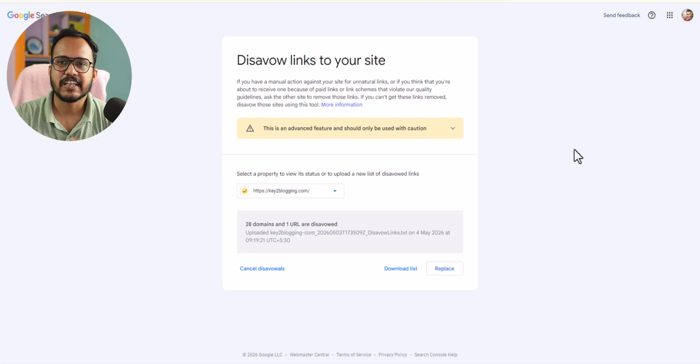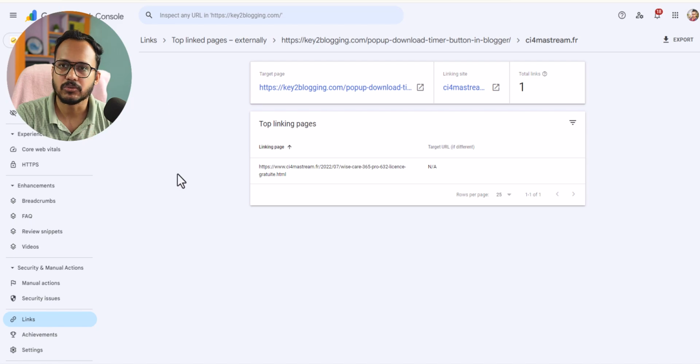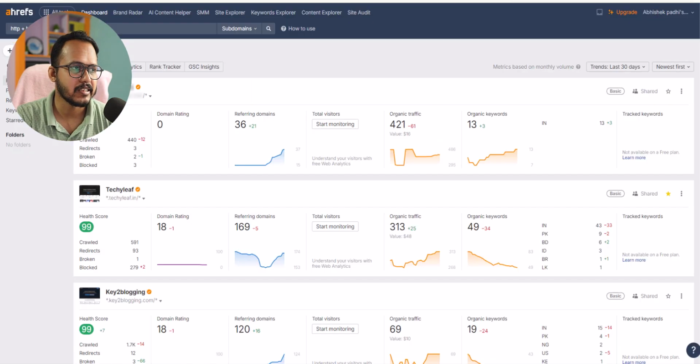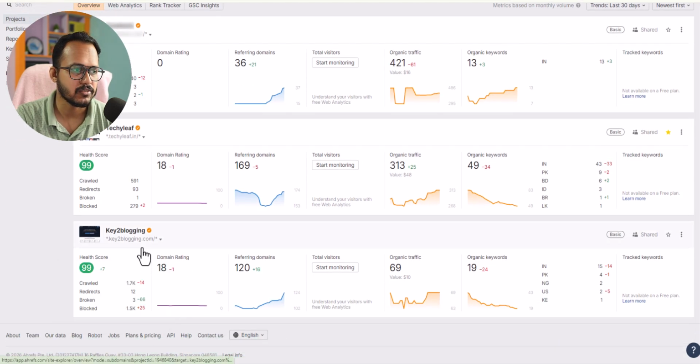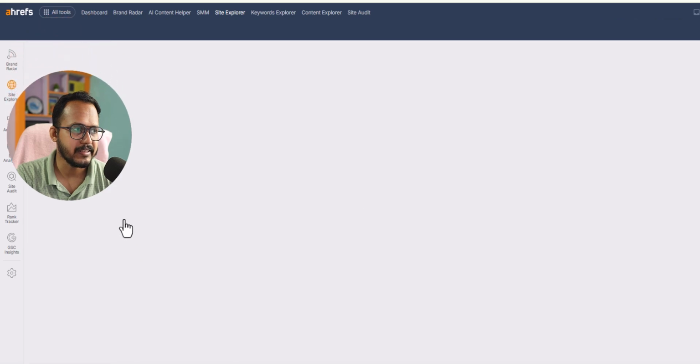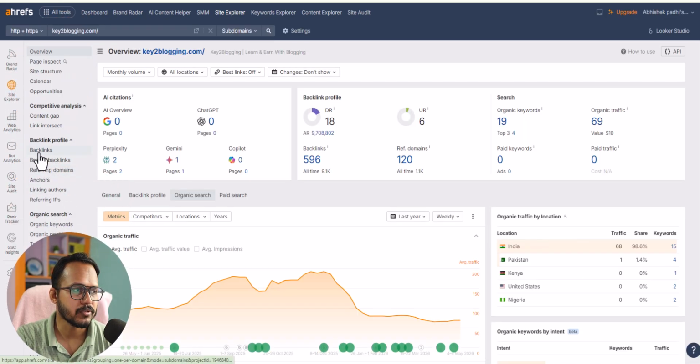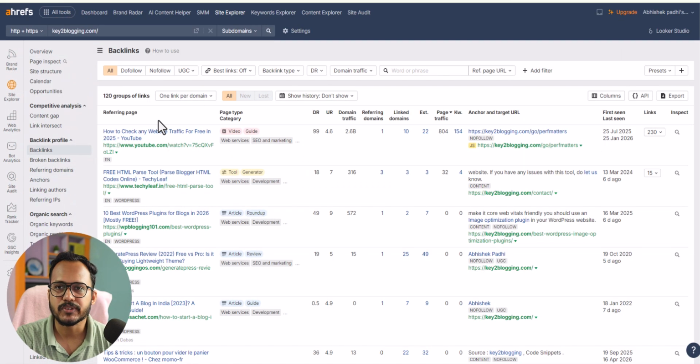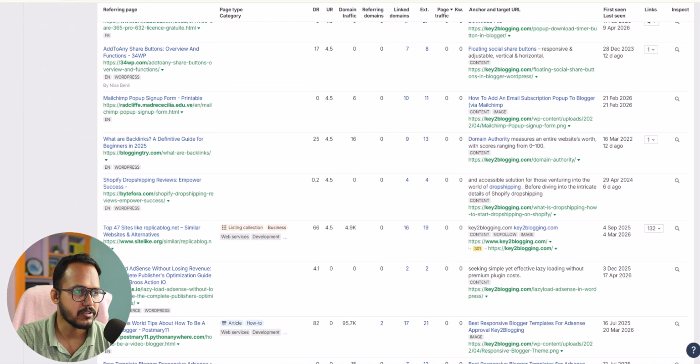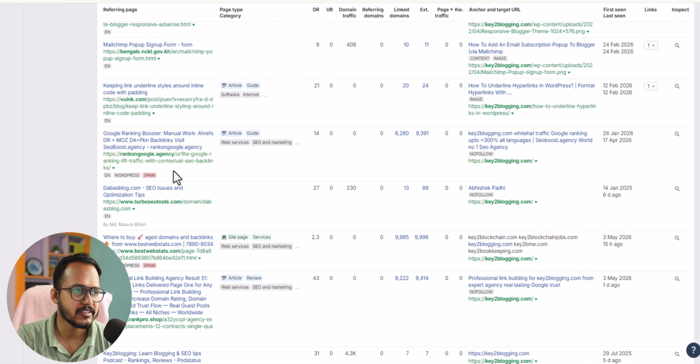So the main question is how you can find toxic backlinks. The first method is that you can use the Google Search Console. You can also use the Bing Webmaster Tool to check the backlink profile of your website, or you can use tools like Ahrefs. Here create a free account and verify your website using Google Search Console. So let me click on the website. Now here you will see this option, backlinks. Just click on that. Here you will see the list of backlinks that point to your website, and let me scroll down, and you can see spam.